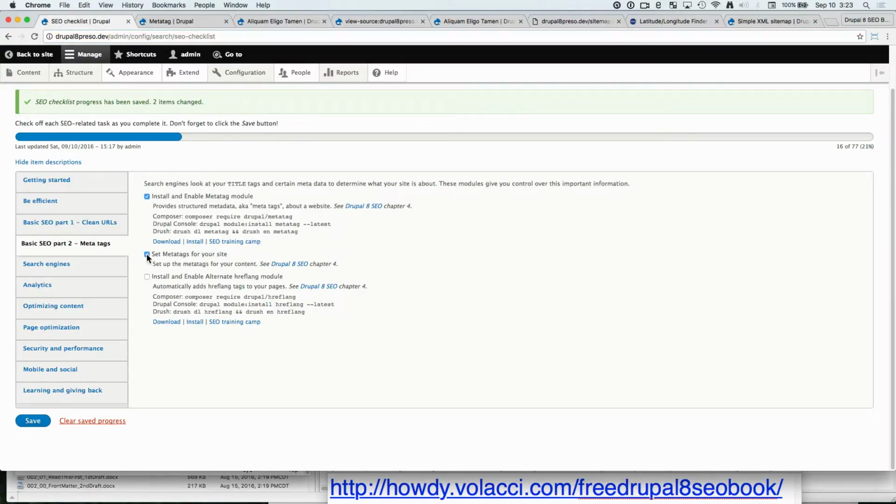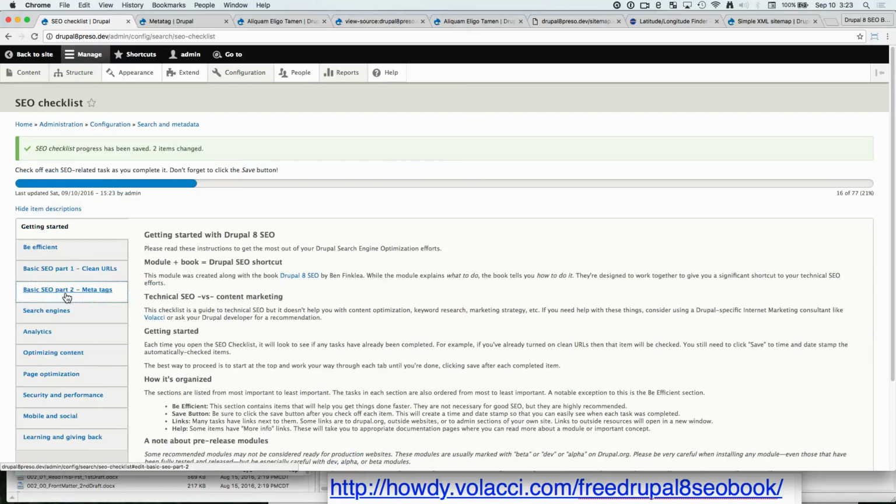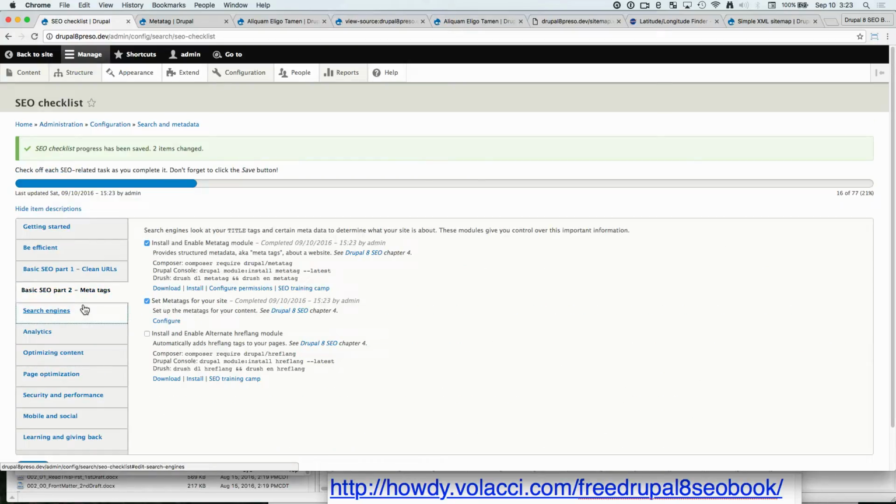So we've installed it, we set the meta tags. The alternate hreflang module, there's nothing to show really, so I'm going to skip it, but it adds this special meta tag called an alternate hreflang, and it's important for multilingual sites. I'll leave it at that.